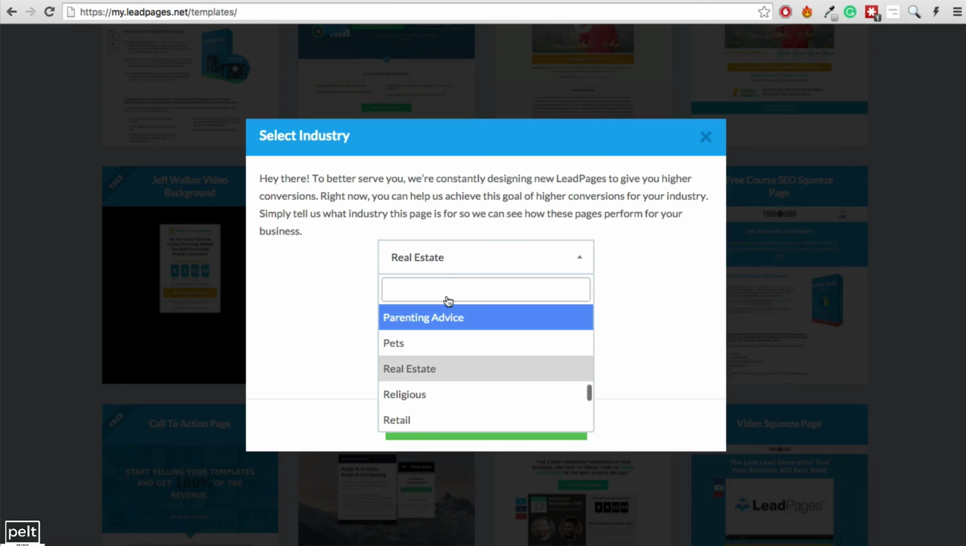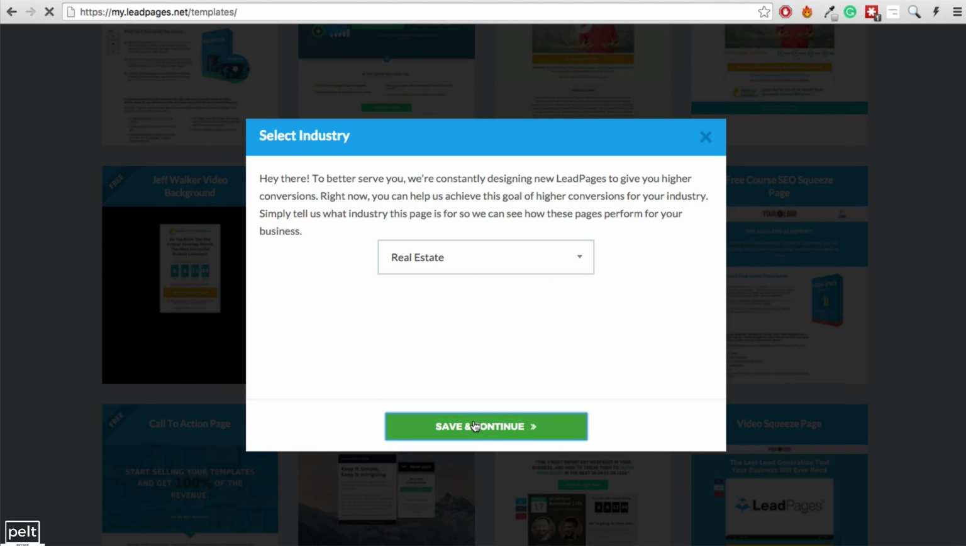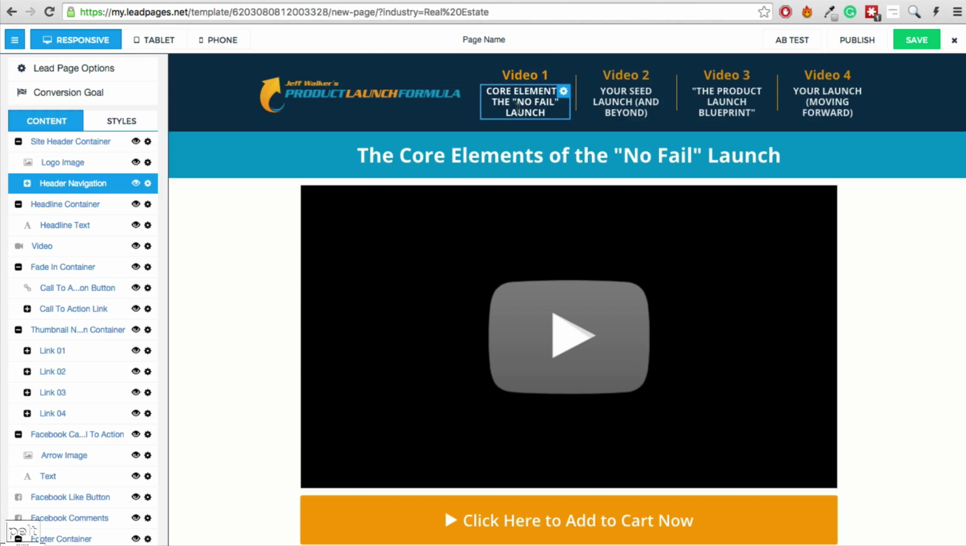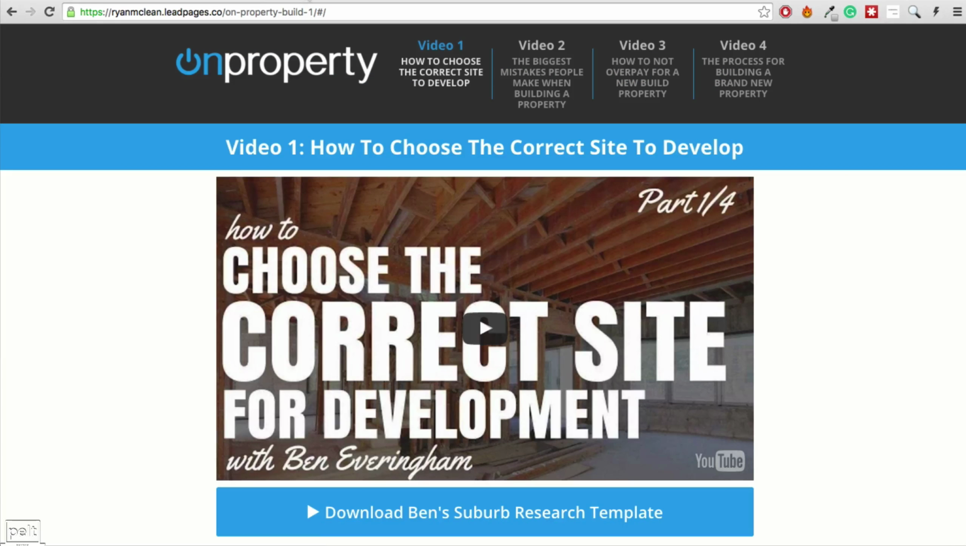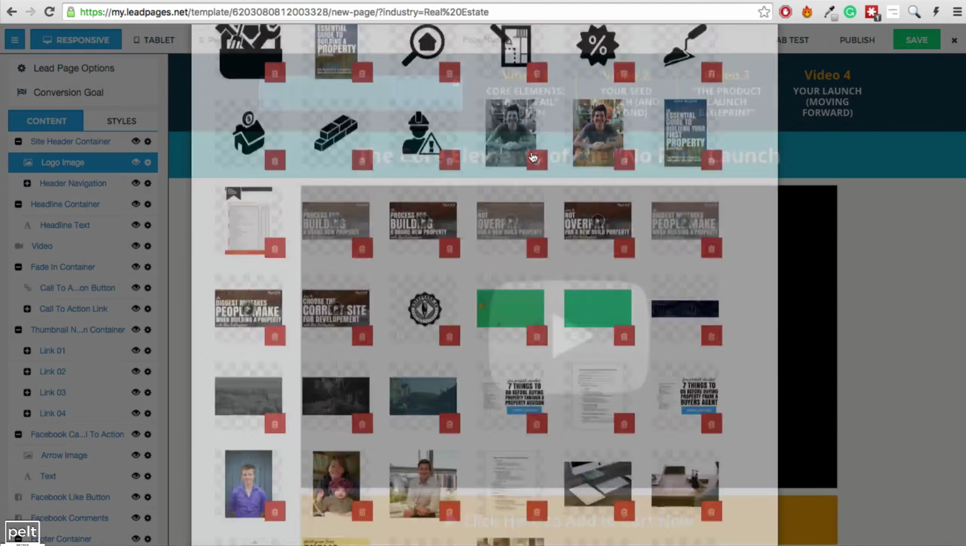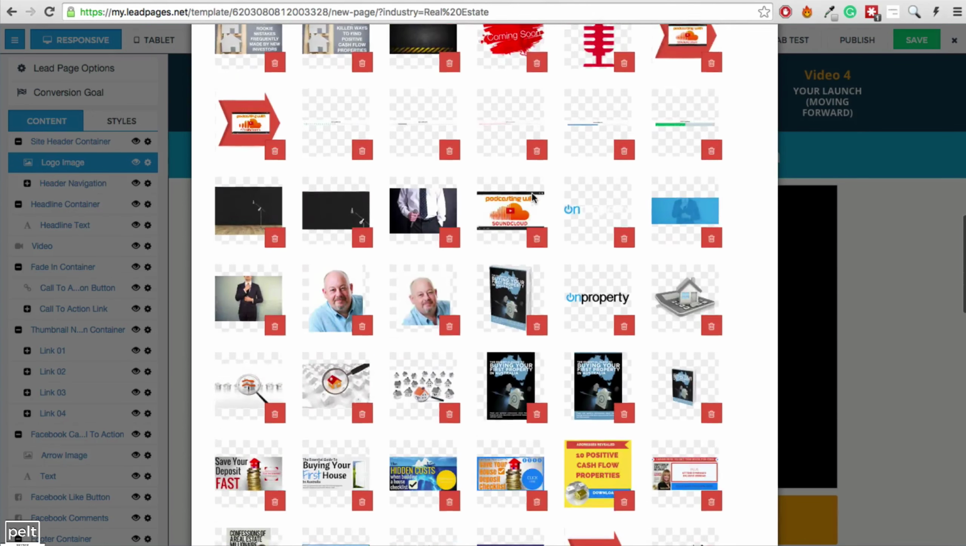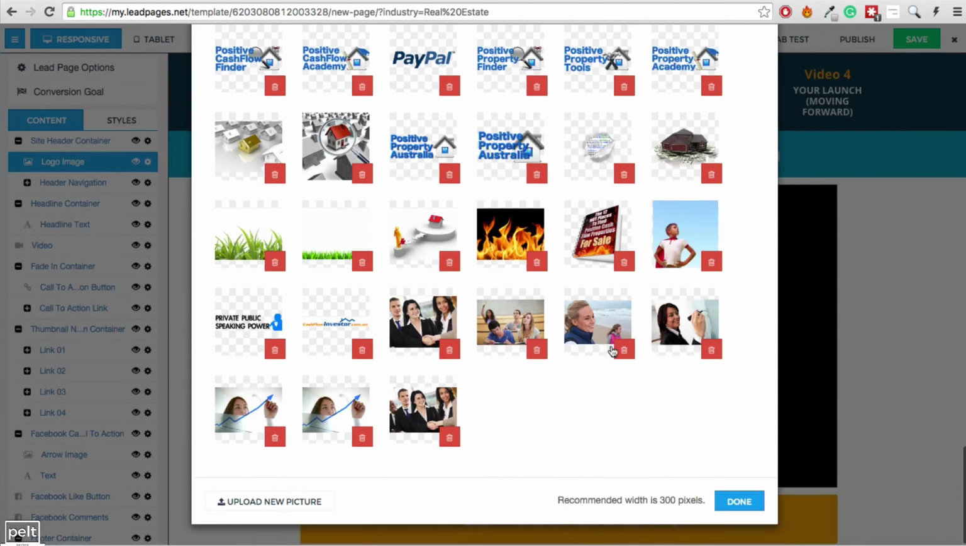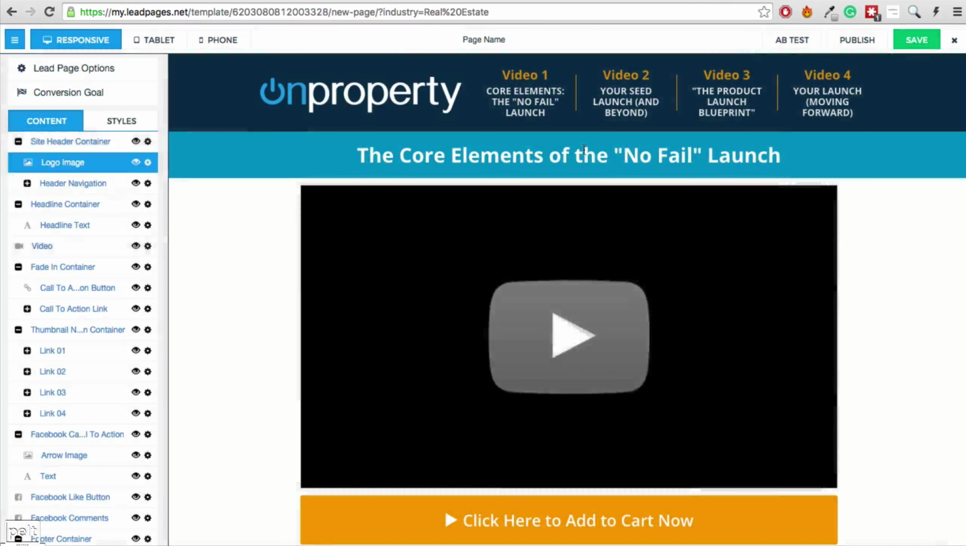We can then select the industry we're in to help them track things, click save and continue. Editing this page is really simple, but if you want it to look like this does with grayed out sections and grayed out videos, then there are some extra steps that we'll need to take, and I'll walk through all of this now. So let's just work our way from the top to the bottom. We can start by changing our logo. Just simply click on it and you can choose your logo. You can also upload new pictures if your logo is not in there.